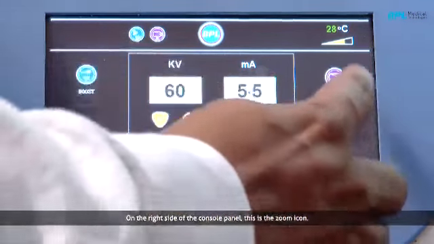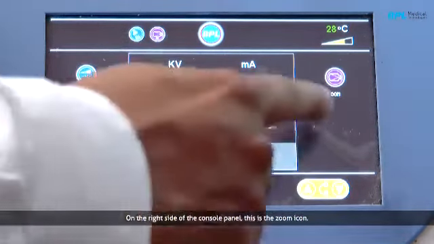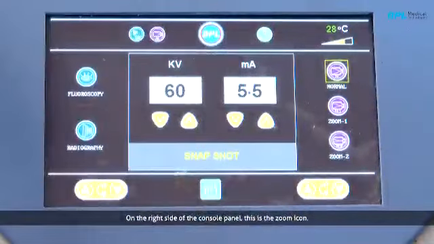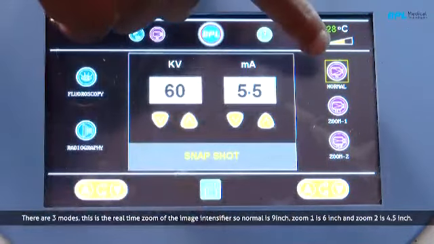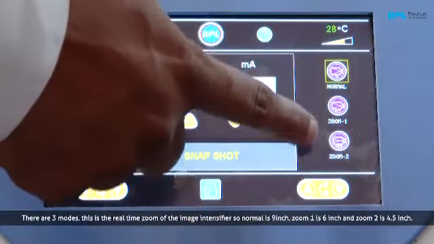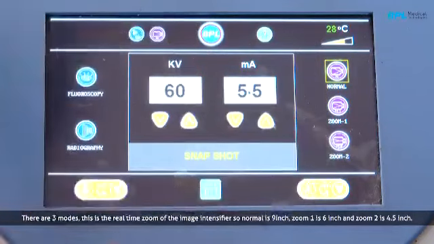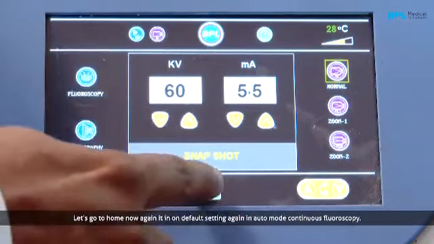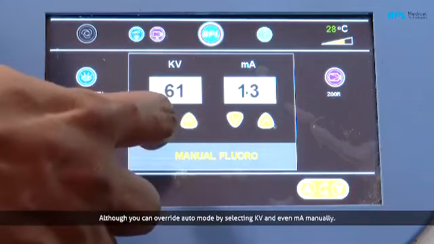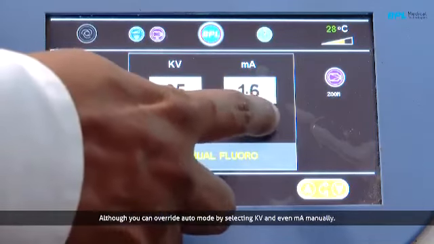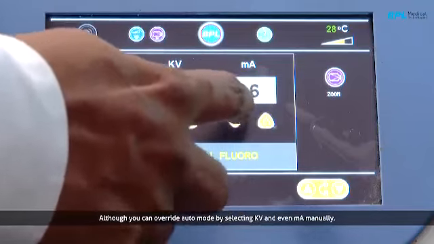On the right side of this console panel, this is the zoom icon, and you just press this. There are 3 modes. So this is the real-time zoom of the image intensifier. Normal is 9 inch, zoom 1 is 6 inch and zoom 2 is 4.5 inch. Let's go to the home. Yeah. So again it is in the default settings, and you will see now it is again in auto mode, continuous fluoroscopy. Although you can override auto mode by selecting, and you can select kV or even mA manually.